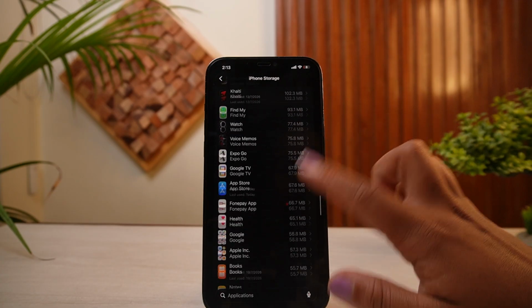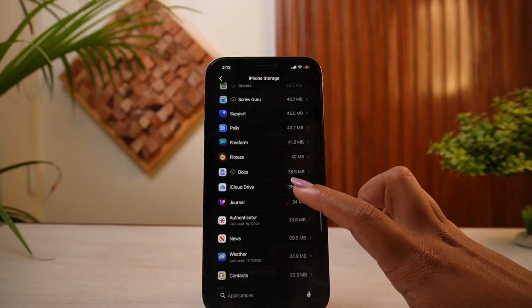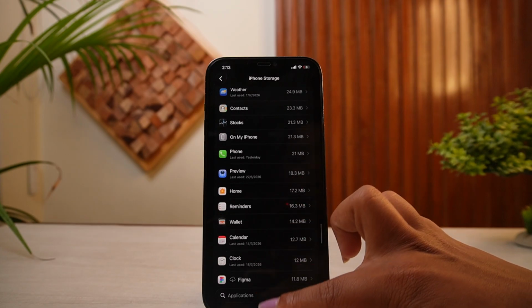Then you'll be able to see reinstall app. Tap on it, and in order to reinstall the application, it will be successfully reinstalled, and you can simply open it and see if it's working or not.